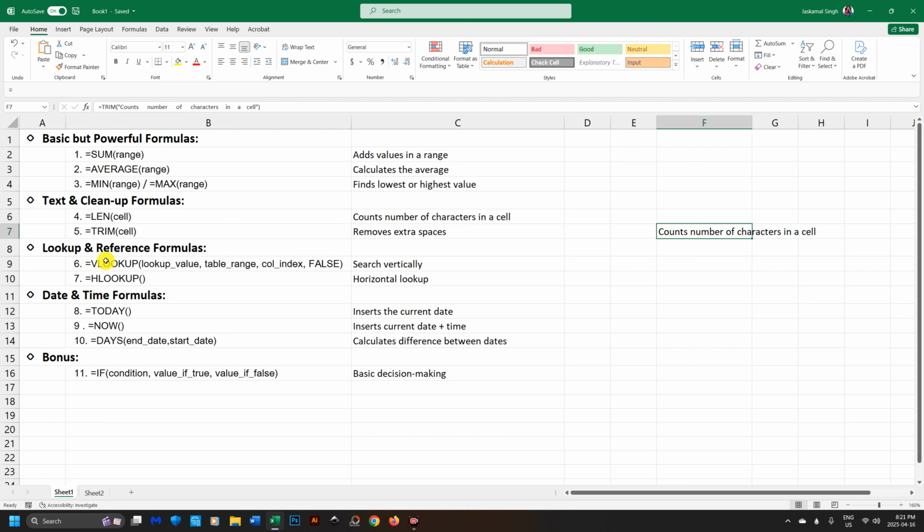So the next one is VLOOKUP and HLOOKUP. We will go through this one later on at the end of the video because this one will take time and it's a little complicated to understand. Let's just go through the easy ones first, right?